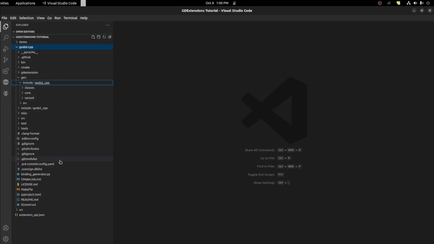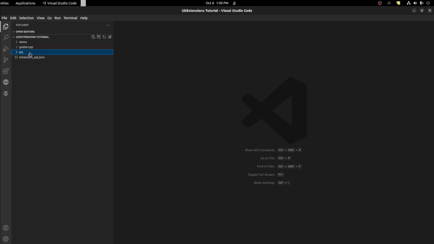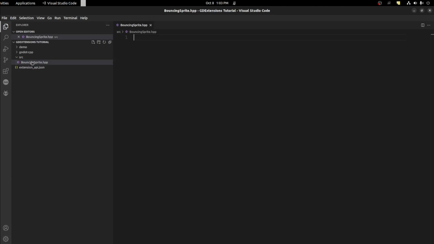So let's first start with programming something. Let's go into the sources here. Okay, so now for this tutorial, we're going to create a bouncing sprite that bounces all over the screen. So first we're going to create a header file. So let's create a new file. Let's call it bouncing_sprite.hpp. Since we're creating a bouncing sprite, we need to include the actual Sprite2D.